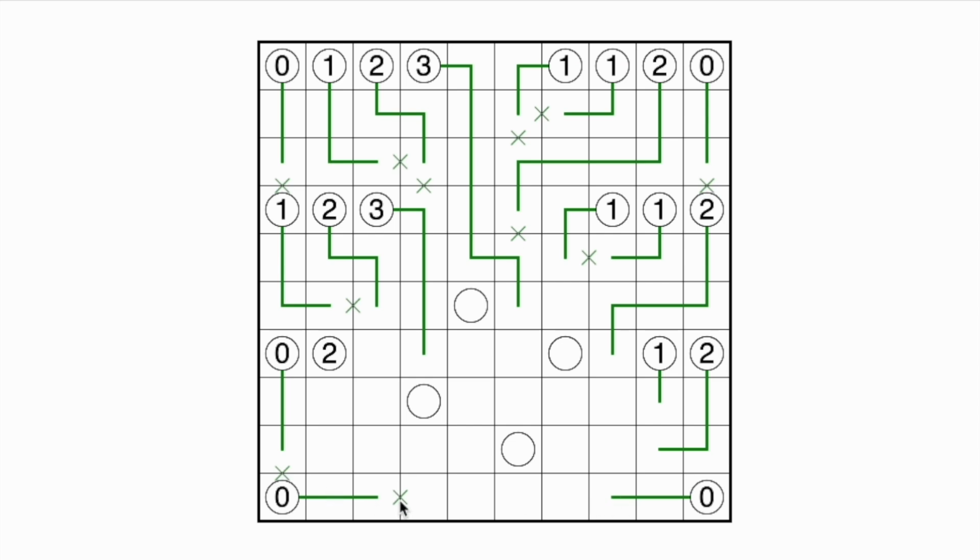Oh, and I prematurely marked this as done. We don't know that that's done, although I expect that is the case. I just noticed that because of the symmetry over here. This one has to turn. That does mean that this clue is done.